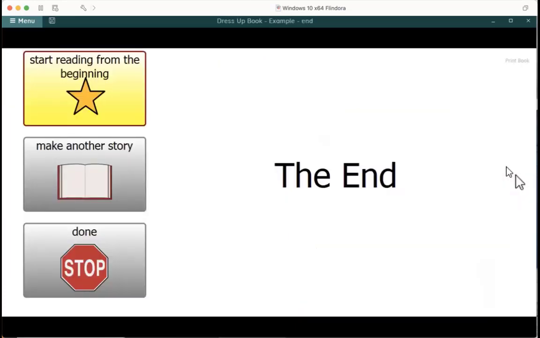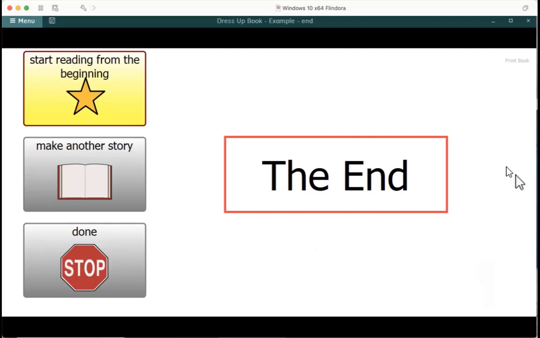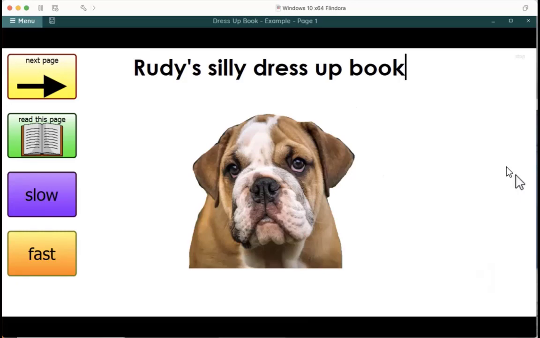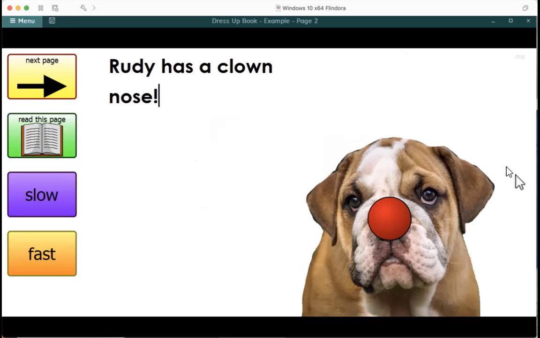The end. Now, on this last page, you have a choice. You can start reading from the beginning. So now your activity has created the book, or you can make another story. So we'll see what it's like from the beginning. Start reading from the beginning. Okay. And so it comes up. You can read it fast, read it slow, or go to the next page. So we'll go to the next page. This time, let's read it slow.